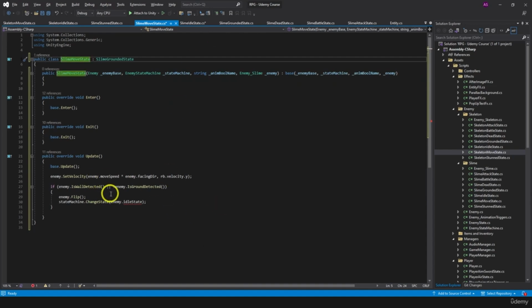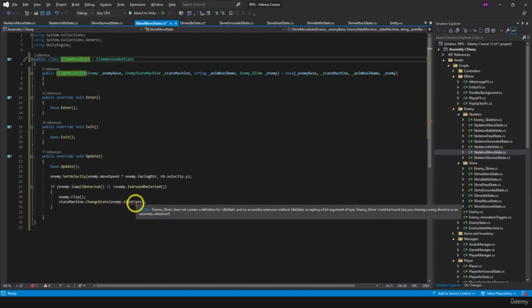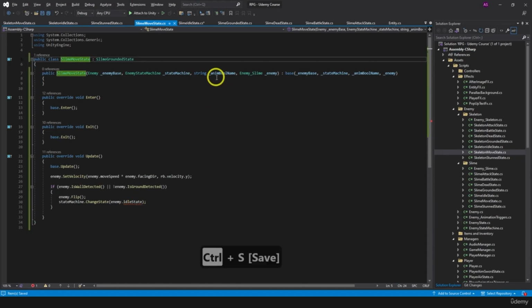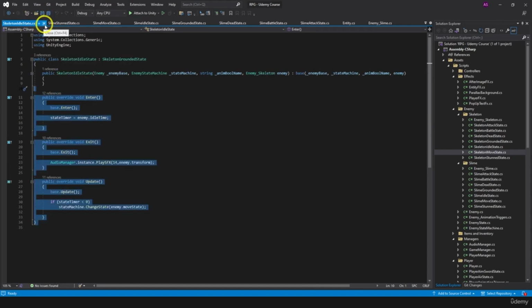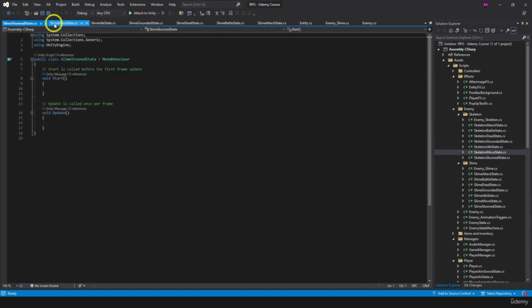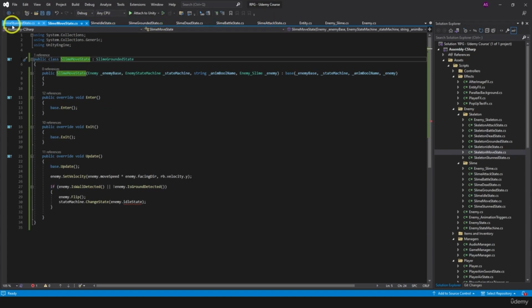Good. Now we have a couple of errors here, but this one just says enemy doesn't have idle state yet. We don't have states on the slime yet, but we're gonna make them later. For now, let's do a couple more states here. I'm gonna close skeleton move, close skeleton idle, and close, where is it? Oh, it's not there. Okay.